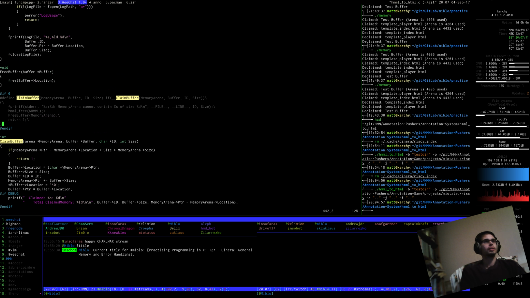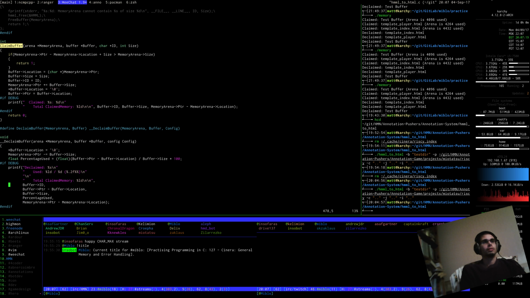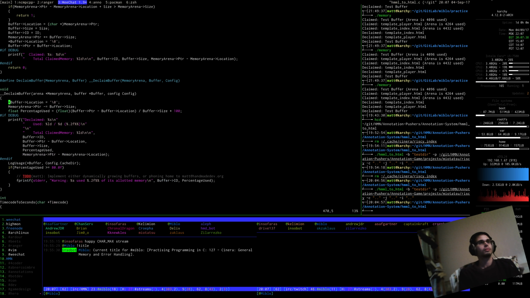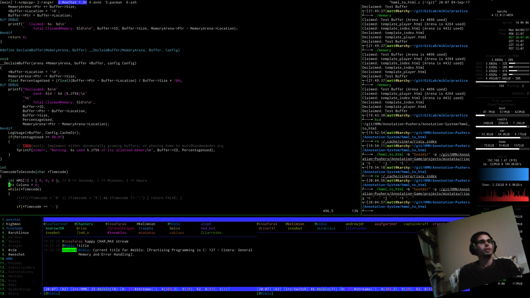Okay, so there's a free buffer that operates on actual memory, which is not the same as claiming and declaiming. Or rather, when I say actual memory, I mean the memory that the operating system gives you, whereas this is the memory that we have already got from the operating system and that we are doling out. So there's our declaim buffer.